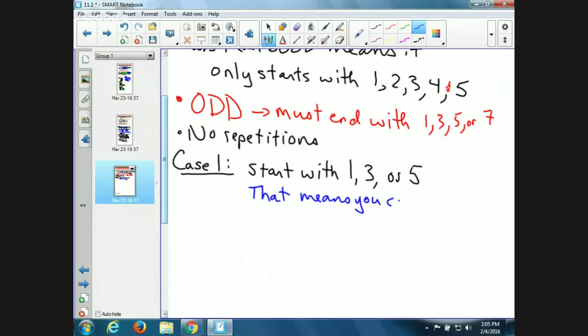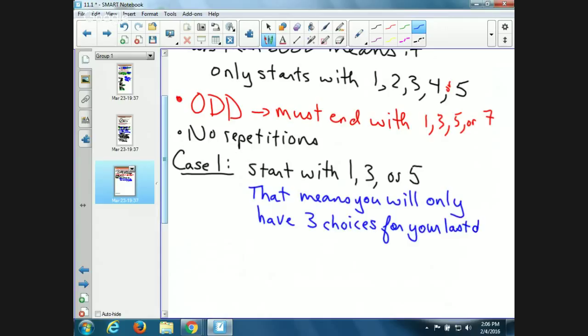That means you will only have 3 digits to choose from for your last digit. 3 choices. Now let's think this through. If I started, for example, with 3, that means 3 is no longer eligible to be used again. So I'd have 3 choices there.